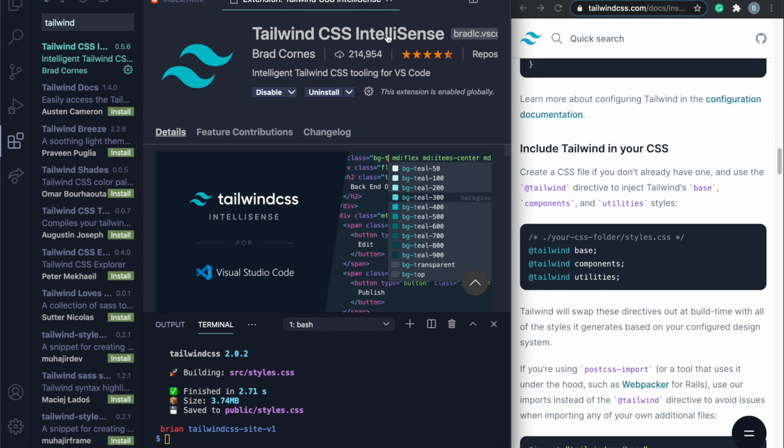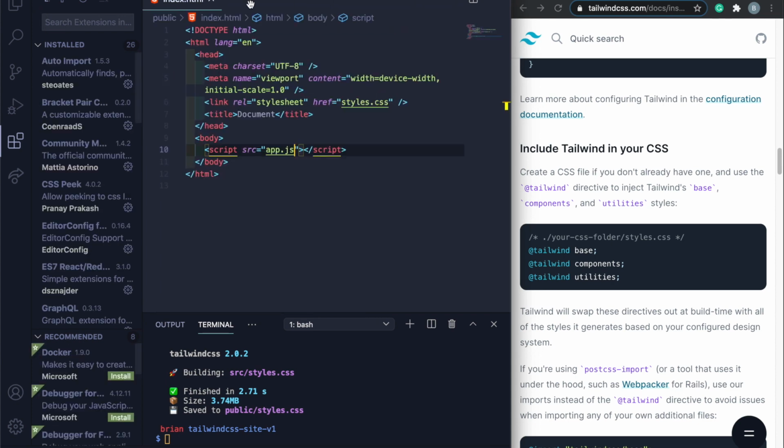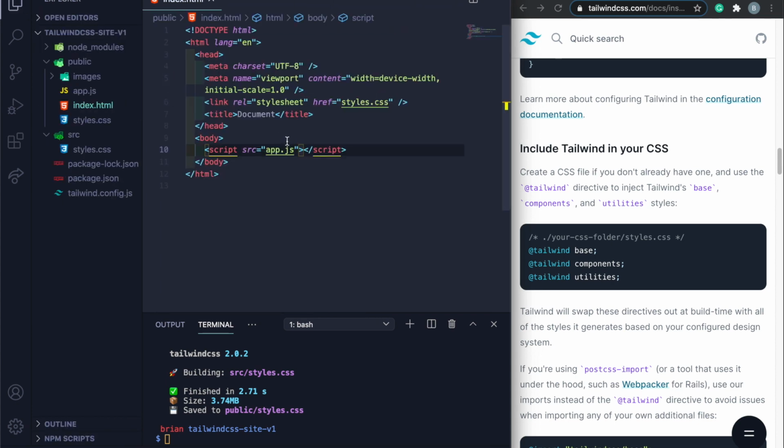And I have this Tailwind CSS IntelliSense. This is just a little helper to show you colors and stuff. You don't need it, but if you want to make sure you have the same visual as me, then make sure you have that there. And I think that's all I have for now. Then let's go here and start adding in our code.